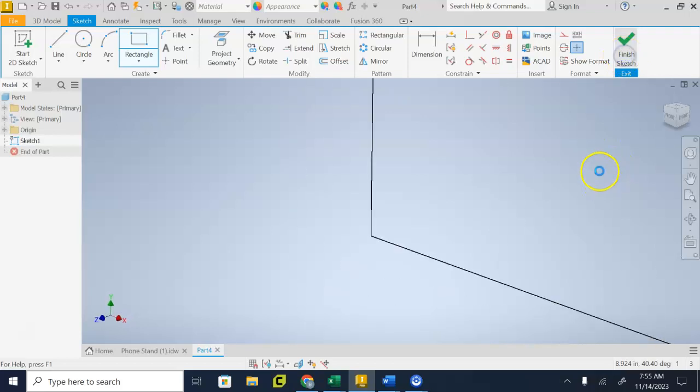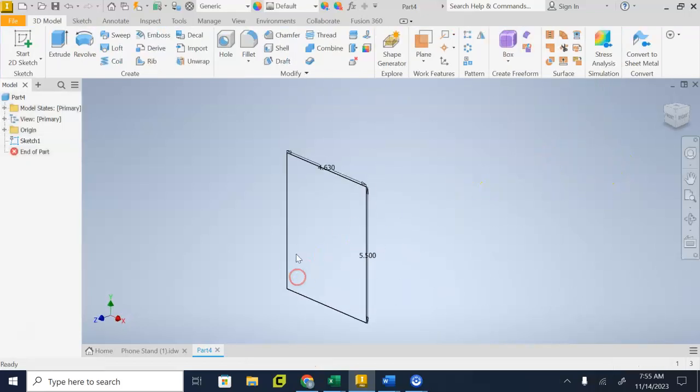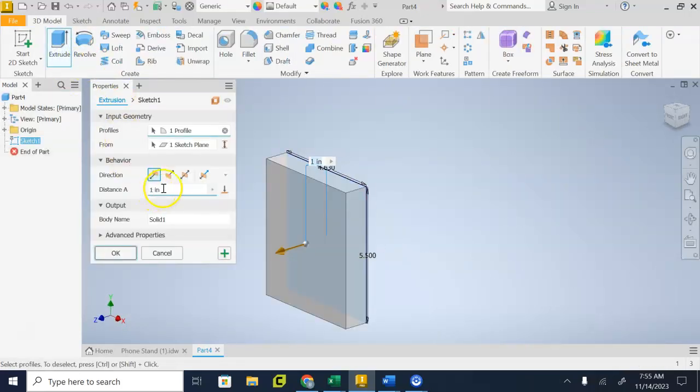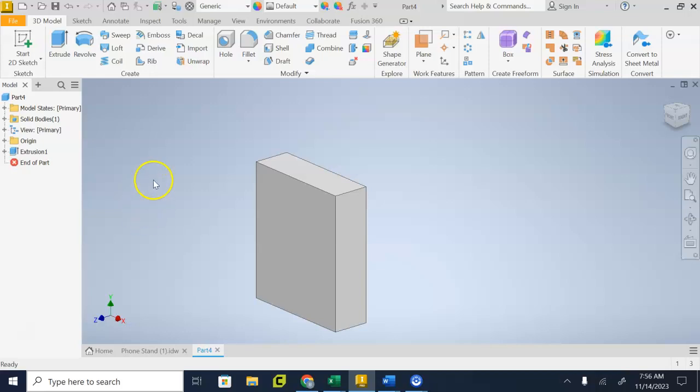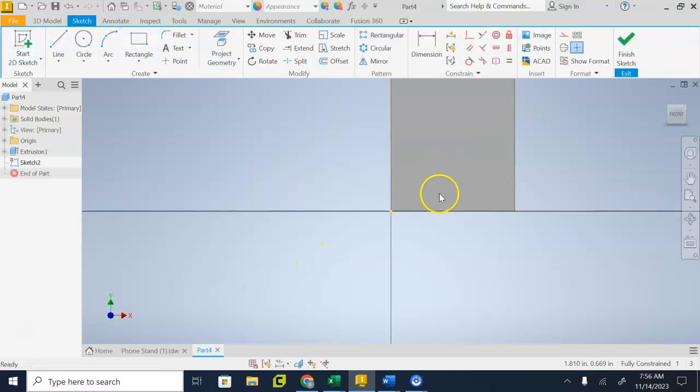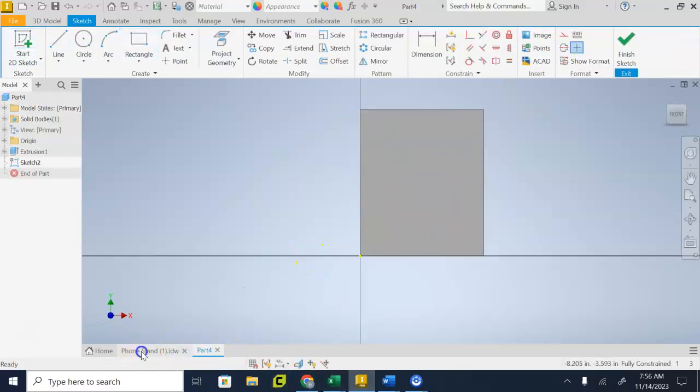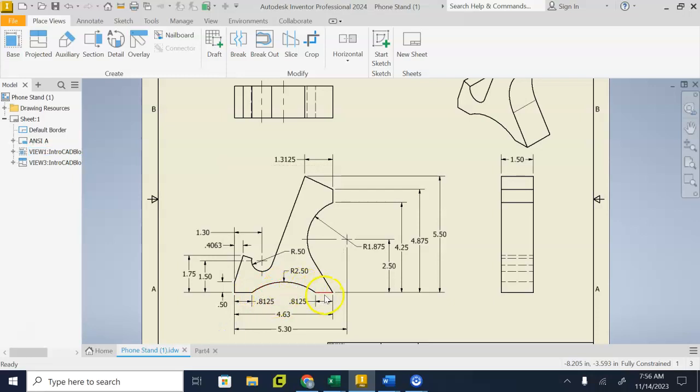I'm going to finish the sketch, and we are going to extrude this 1.5 inches. From here, I'm going to start a new sketch on this front face here, and we are going to cut out this arc in the bottom first. So it's 8.125 from either side, and it's got a 2.5 inch radius.